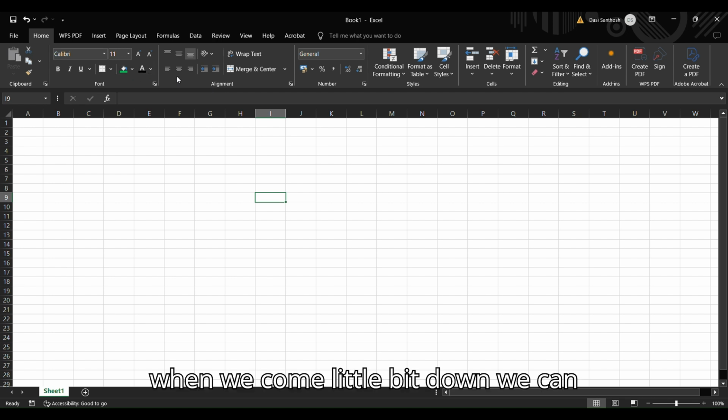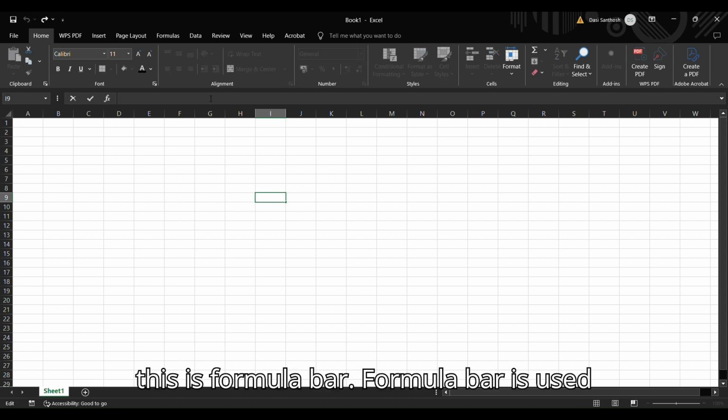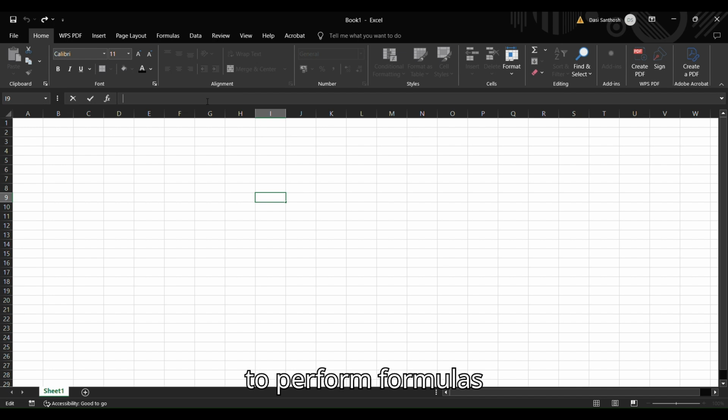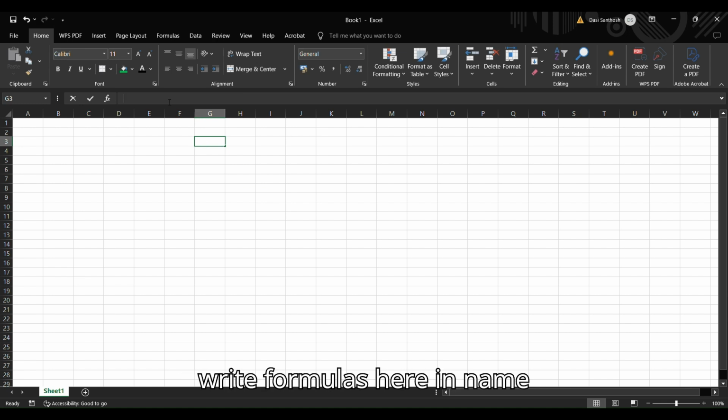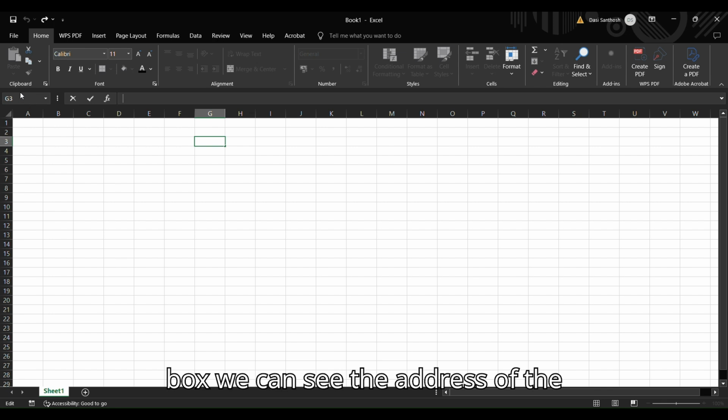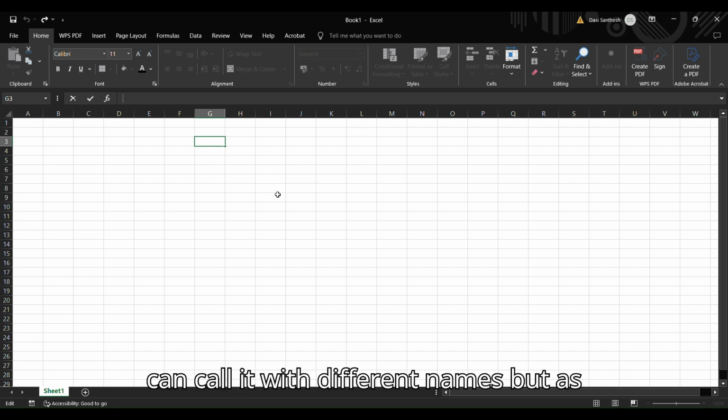When we come a little bit down, we can see two boxes here. This is the name box, this is the formula bar. The formula bar is used to perform formulas and calculations, and also we can write formulas here. In the name box, we can see the address of the activated cell. This is the main area. We call it a spreadsheet or electronic spreadsheet or grid area, or we can call it with different names, but as of now I'm calling it a spreadsheet.